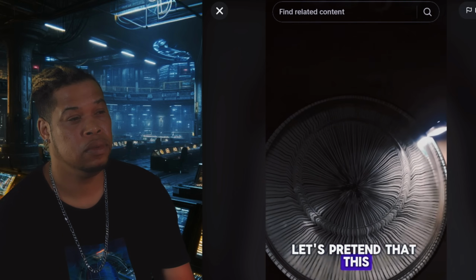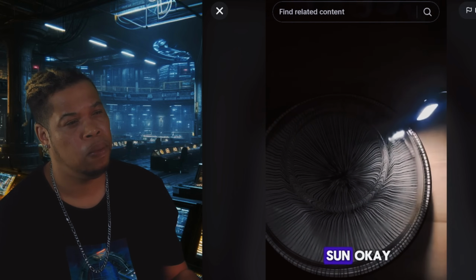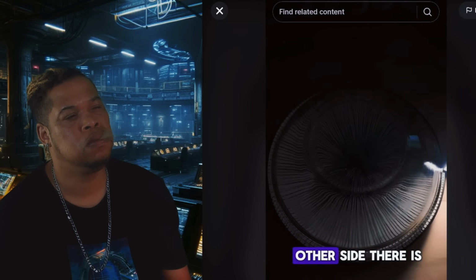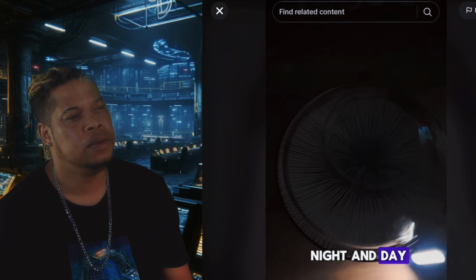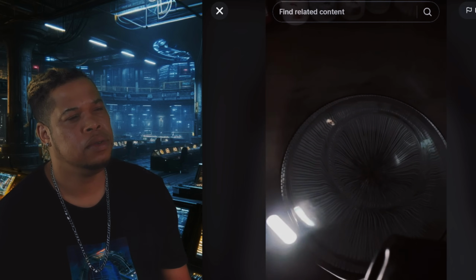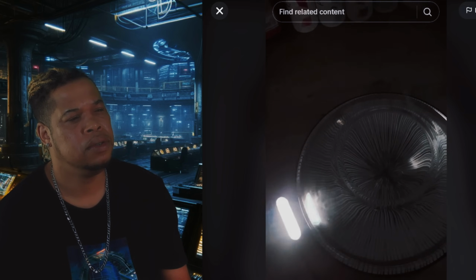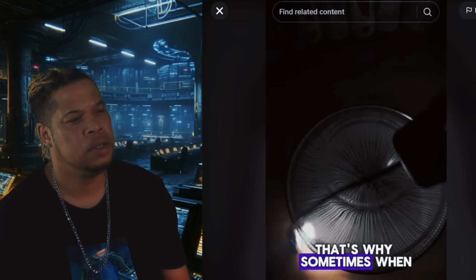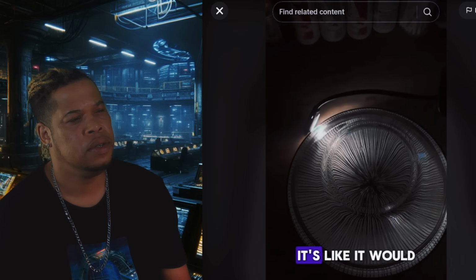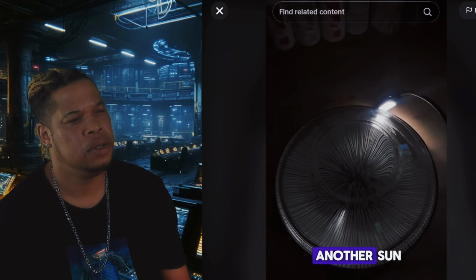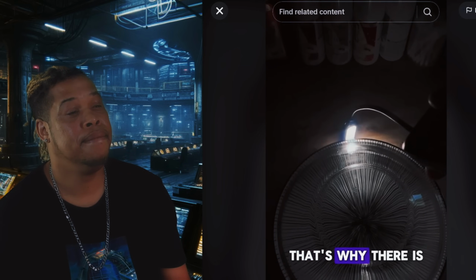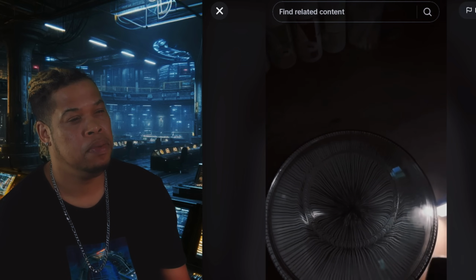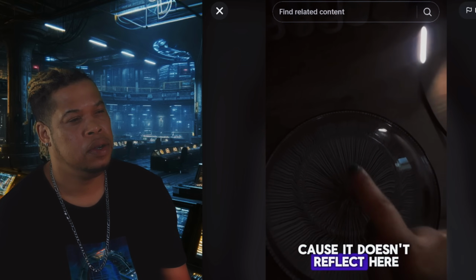So let's pretend that this is the firmament and this is the sun, okay? The rotating of the sun is like this. That's why on the other side there is night and day, okay? And sometimes the reflection of the sun reflects on the other side. That's why sometimes when you see outside, it looks like there is another sun. That's why there is one country on top that doesn't have a sun, because it doesn't reflect there.